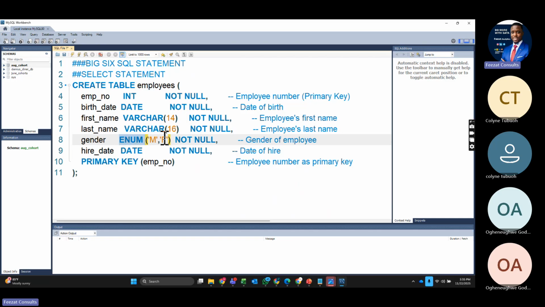That is, should be either male or female. Hire date, and then I want to use employee number as the primary key. So once I copy this, I will just put my cursor here, and press Control and Enter. Look at it, the table has been created.